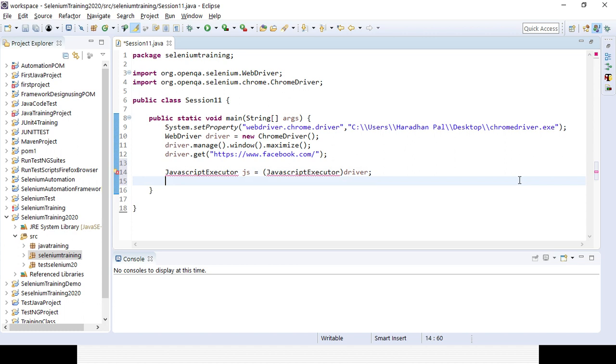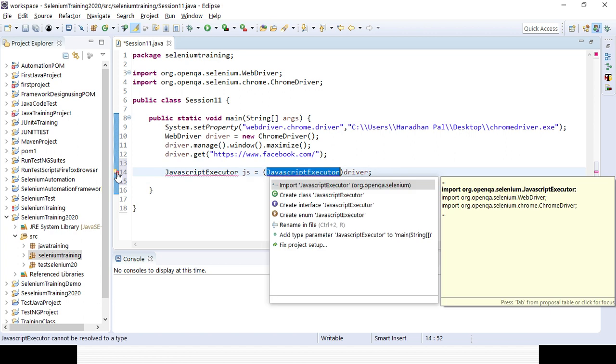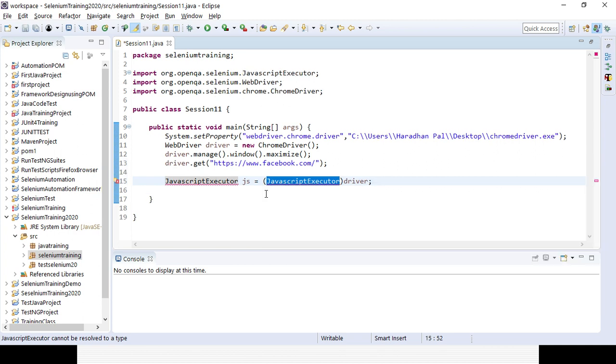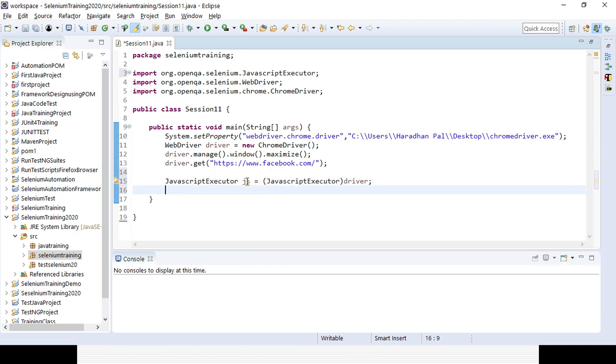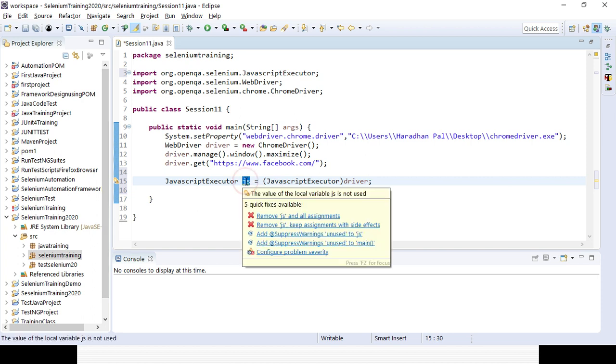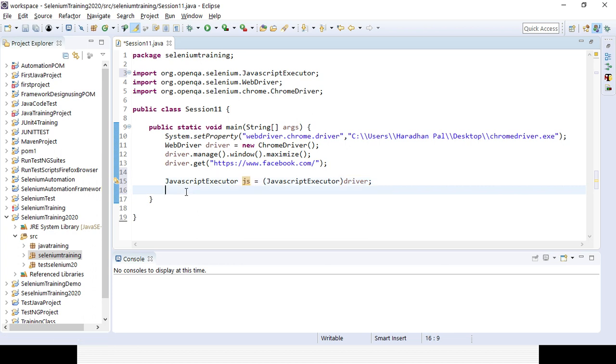Now you can see the error message is still there because I need to import it, right? JavaScript executor from the Selenium WebDriver jar file. So I need to import the JavaScript executor interface from the org.openqa.selenium package. Once the import is done, you can see no error message is there, right? Error message gone, a warning message is there because I did not use that particular variable anywhere. Now I can use that variable I have created.